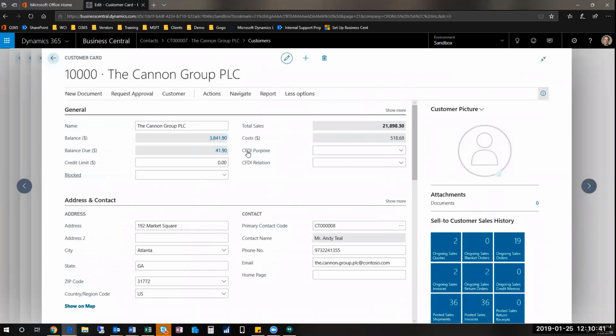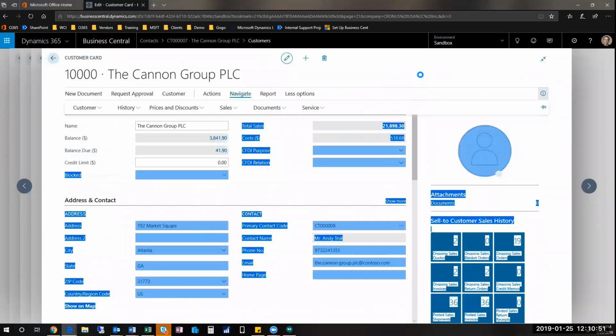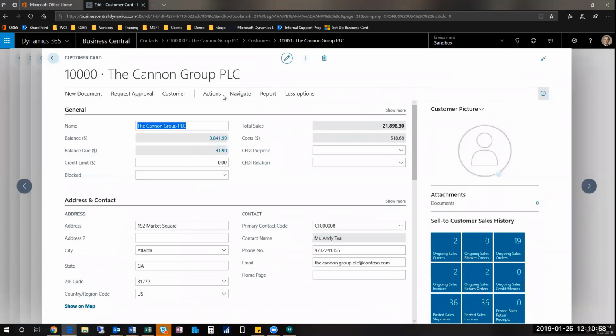Now, from the customer card, I can come here and navigate to the contact record, and then vice versa. From the contact, I can come and navigate to the customer card as well. So I can go both ways on that. So using our permission sets, they can have, for example, read-only access to the customer record and full read-write access to the contact record. That's a very common thing that we see all the time.